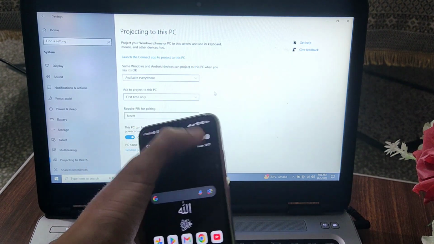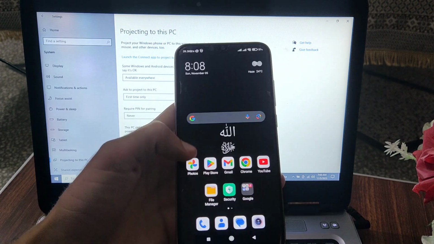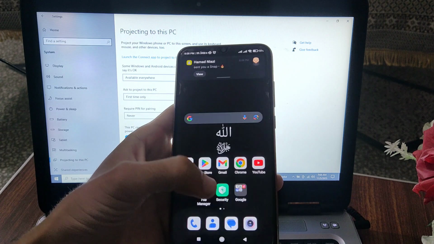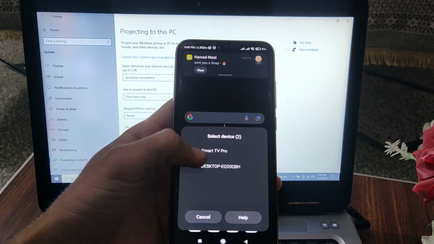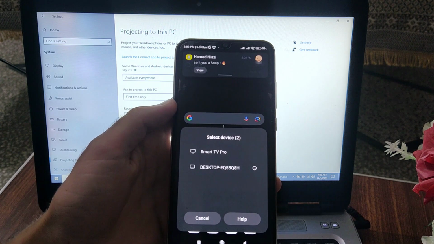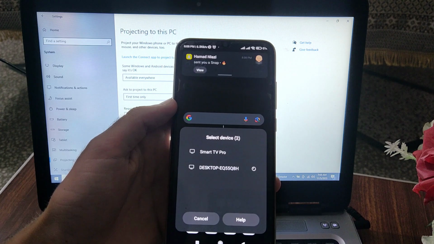Open your Android phone and go to notifications panel. Now turn on cast or screen mirror option. It might be different in different phones, so select accordingly. After that, all the devices near you will appear on your screen and you simply have to select the device which you want to connect.